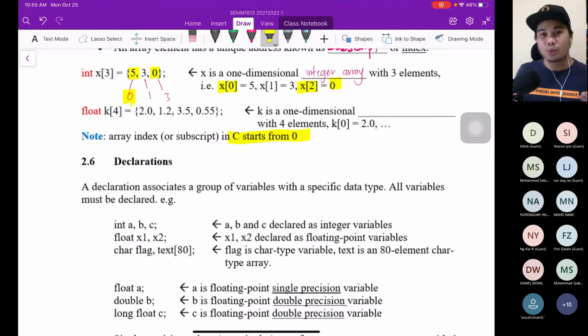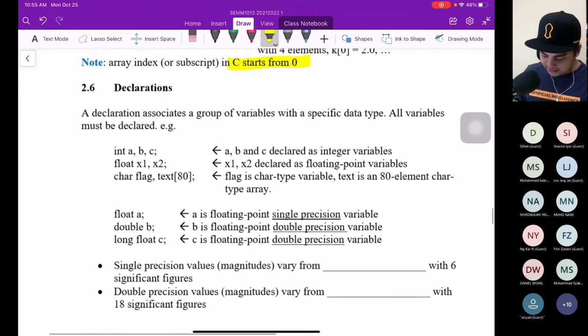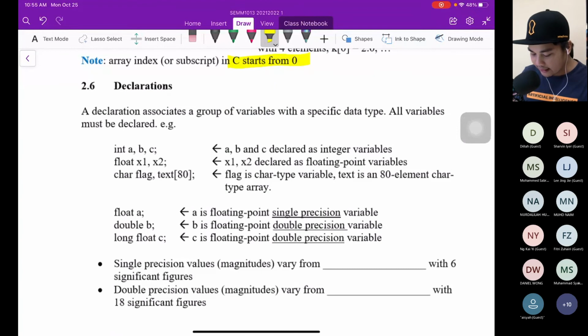You declare first. Who are you? For example, you can see the float, integer. This is how you declare. Integer A, B, C means I declare A, B, C as integer variables. Double B means I consider B as a floating point, double precision. This is very heavy data. You want to have 2 to the exponent of 51. This is very long. Normally we use the float.